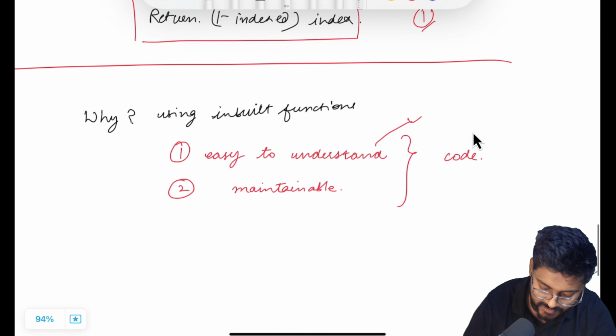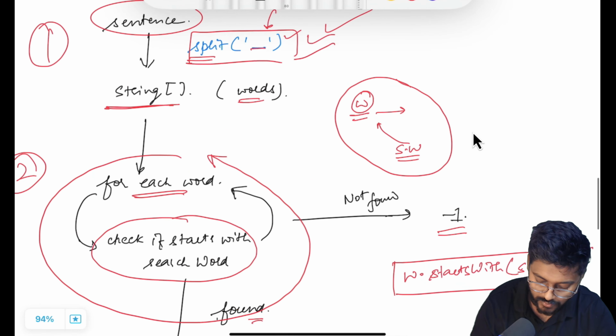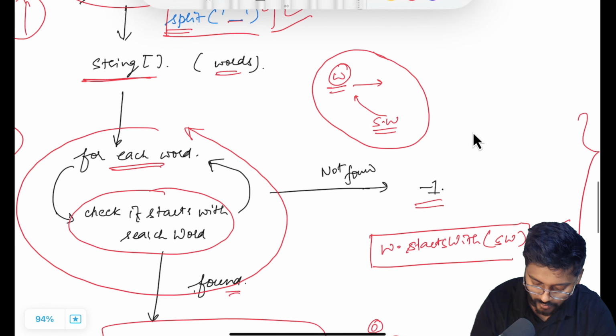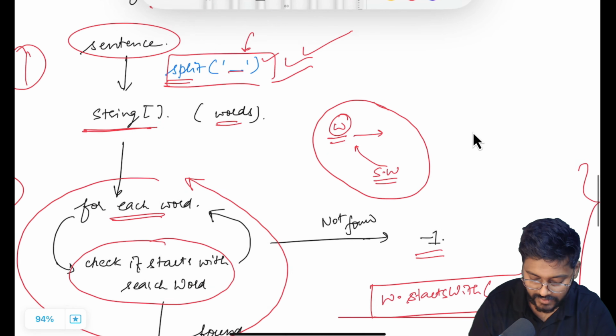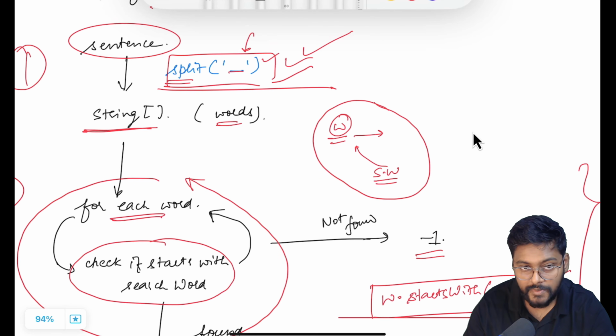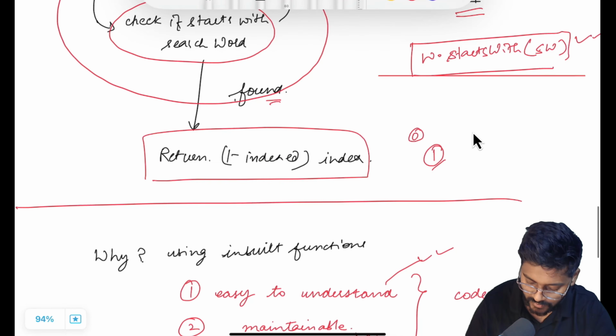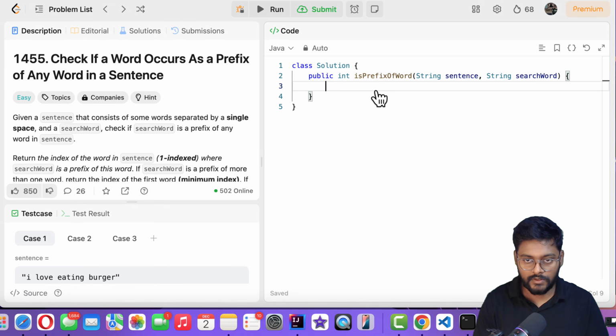What we achieved using the inbuilt function is that our code will be easy to understand and maintainable because we are using only two inbuilt functions. The whole logic of comparing is in one expression only, and the splitting is also one operation. If you have to manually split it, you have to iterate over it, and whenever you encounter a space, you do some kind of logic. So it is cleaner and more understandable. Okay, now let's try to code this approach.